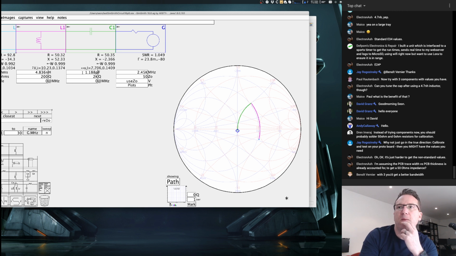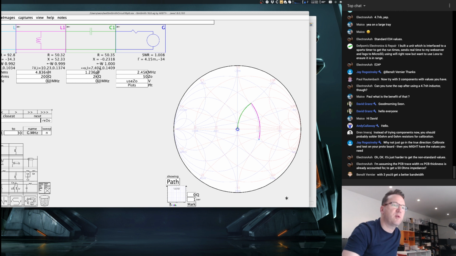So it's a matter of finding a value that's as close as possible. So I want a 1.236. What have I got here?